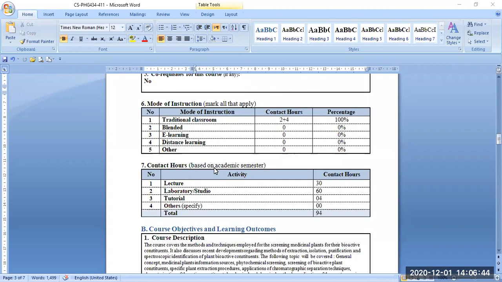Then the contact hour distribution in the full academic semester. We have lectures; they are asking for contact hours, so make sure to write the right contact hours, not the credit hours. The normal term is 15 weeks. So if you have 2 theory contact hours, that means it should be 30 lecture contact hours. In my case, I have 4 contact hours for practical multiplied by 15 weeks, so I have 60 contact hours per semester or per term.